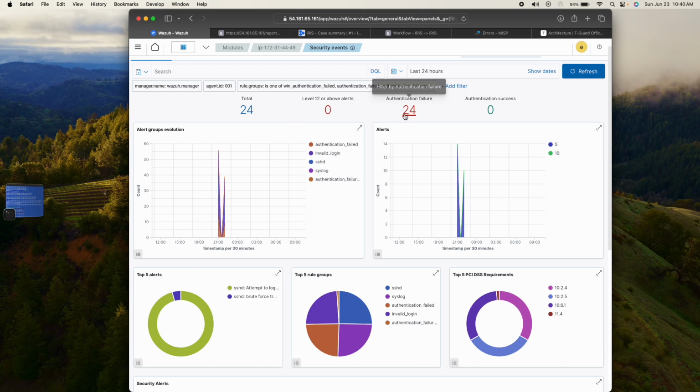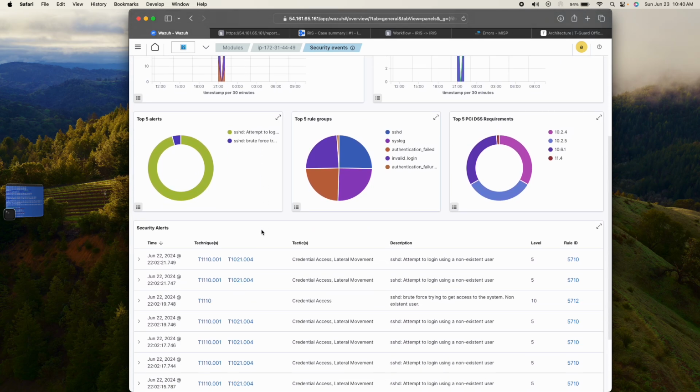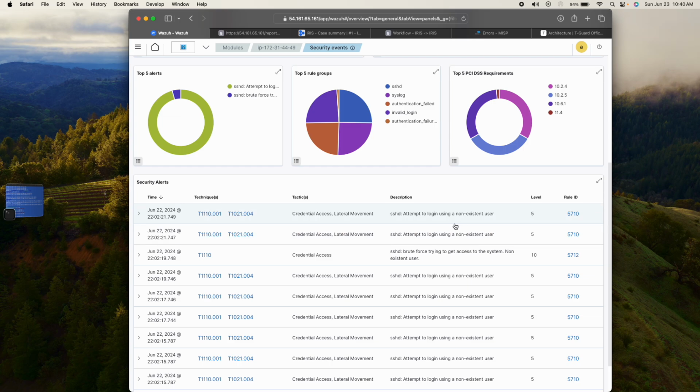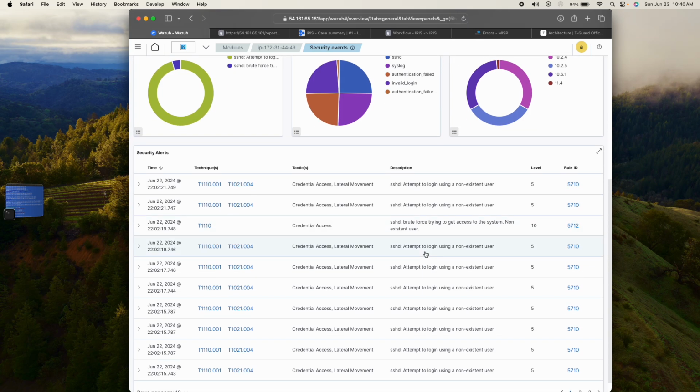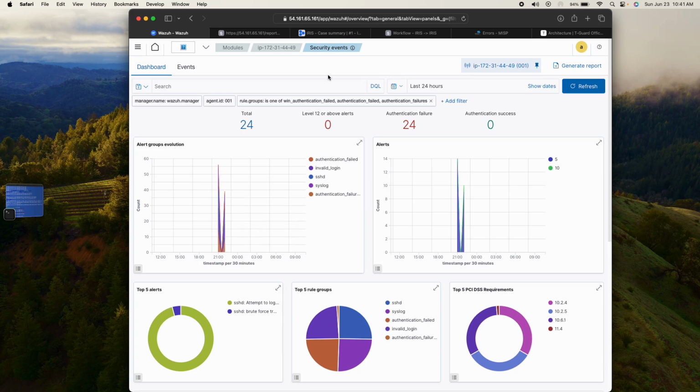So as you can see here, there are 24 different authentication failures, SSHD invalid login, authentication failed, and of course everything is being mapped to other groups and stuff. And you can always see here, right? Someone is just trying to log in with a non-existent user, and someone is just trying to brute force, trying to get access to the system, right? So all of these alerts are great, but I need to be able to effectively triage them.